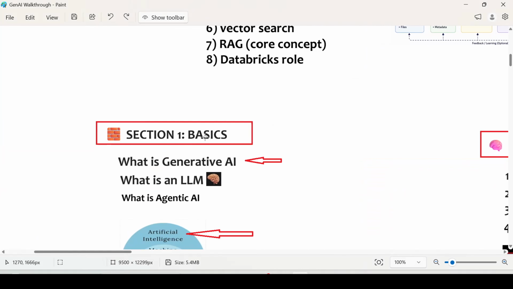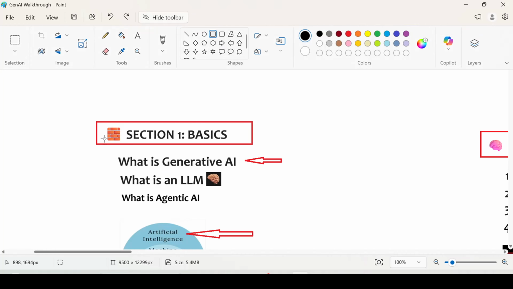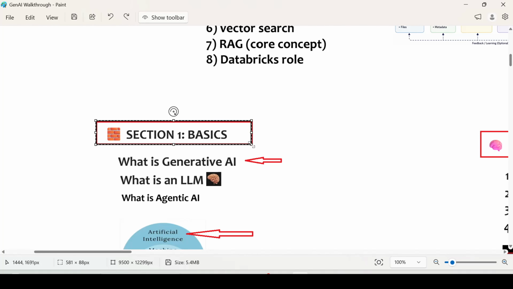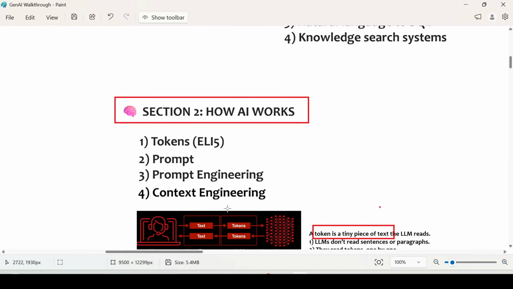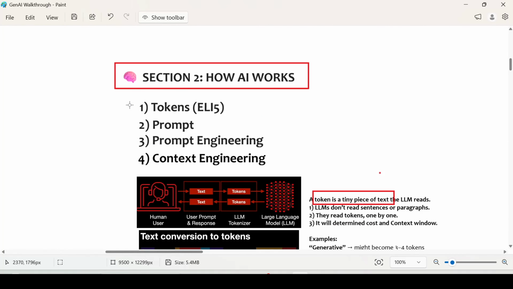The first segment I named basic. In basic, we'll be talking about generative AI. We will be covering what is generative AI, what is LLM, and also what is agentic AI, as part of base understanding. We already know all of these, but I'm going to cover them in case there's a missing part.